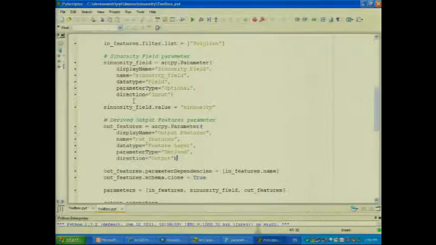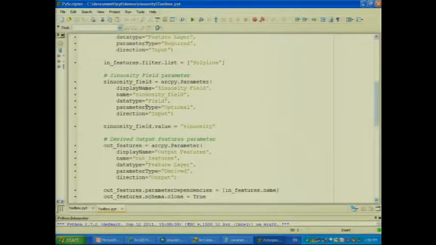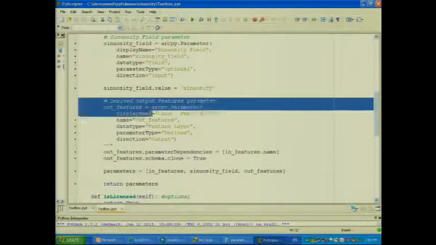Now, if we go back to the script, and to play off what Dale was talking about earlier about schema, on that tool dialog there were only 2 parameters, but I'm actually modifying my input feature class, so I need to create a derived feature class, or a derived parameter. And that's what this does.